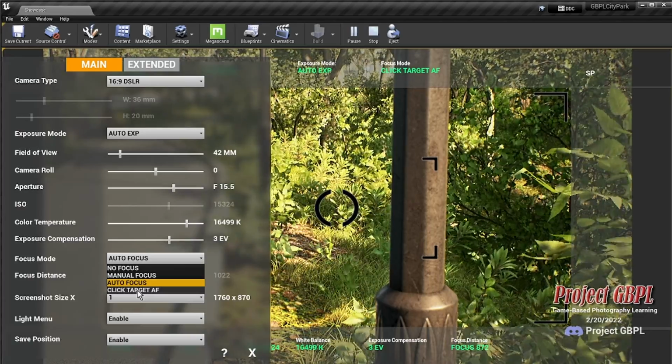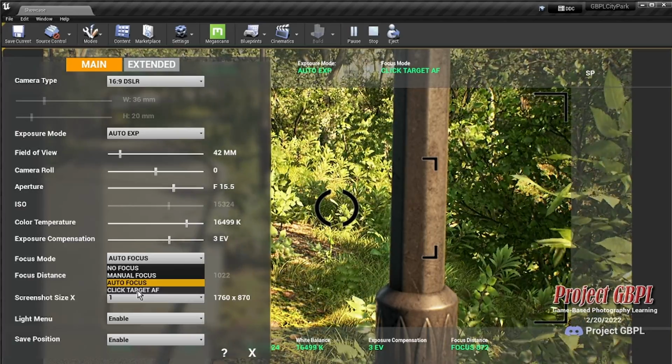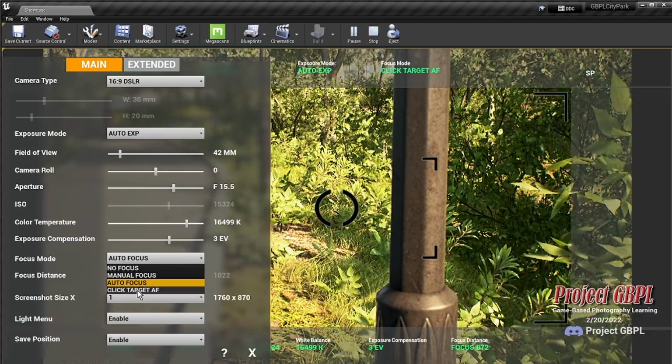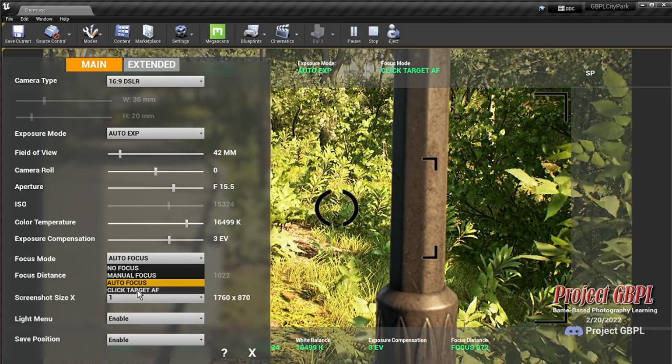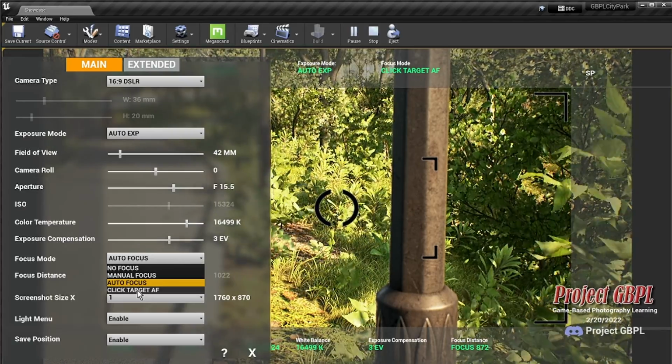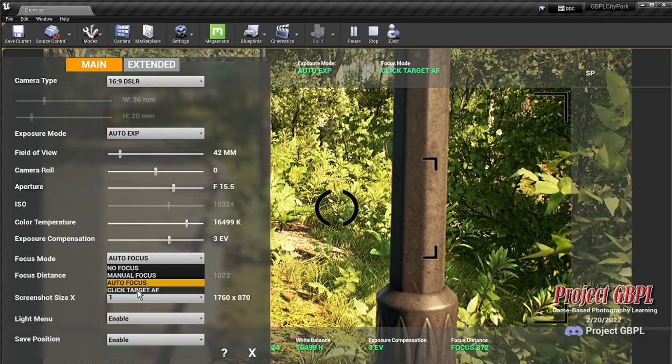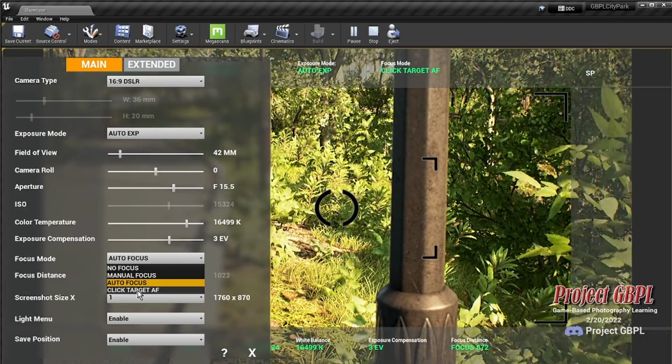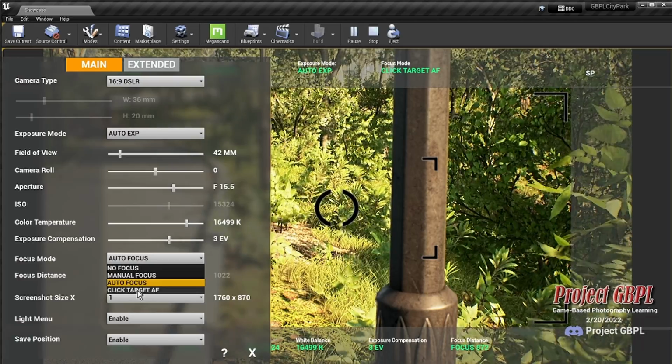All right? And you'll often see that you have a user selectable focus zone in some of the camera apps of mobile devices.